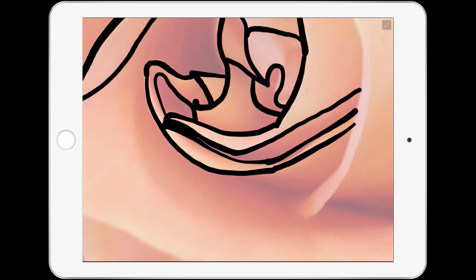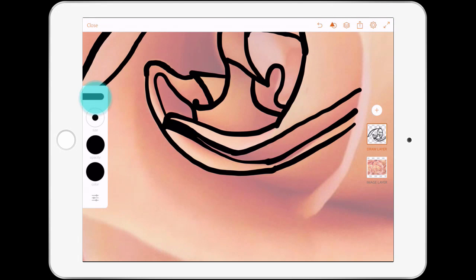Now, if there's a place that I'm not really happy with, like this join here, I can tap on these 2 arrows in the upper right-hand corner again to get back to my tools. Tap on the brush, which will take me back to all the brushes, and then tap on the bottom brush, which is the eraser.